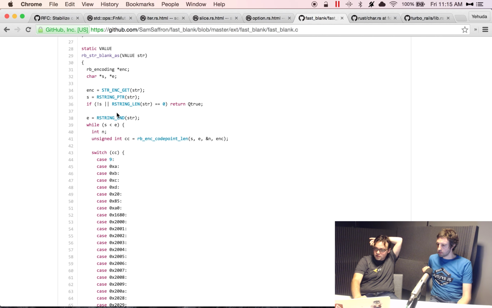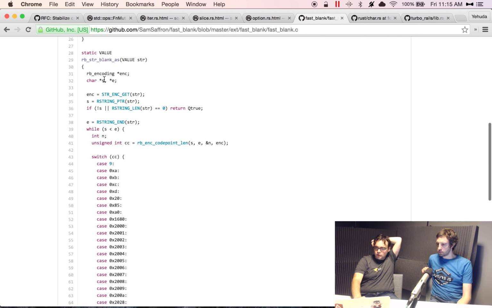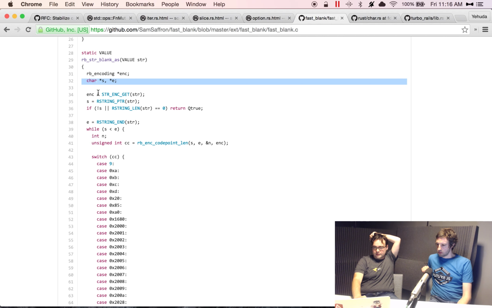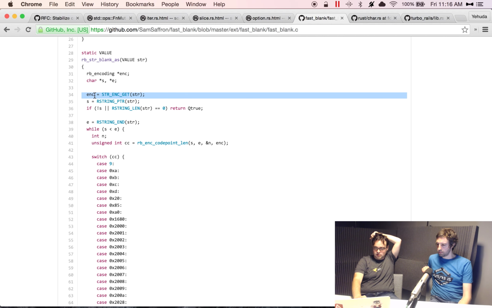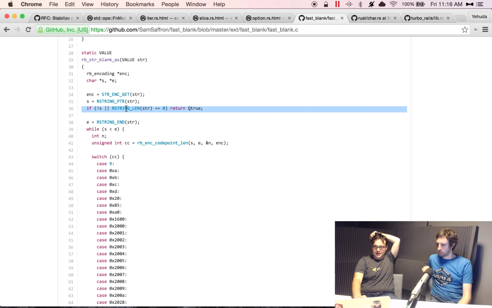So basically the way this code works is it says, you give me a string, I'm going to make some stack allocated stuff, get the encoding out of the string, which is fast, get the pointer out of the string. Actually, he also has the fast path. So basically, like Rust is doing this fast path for you.